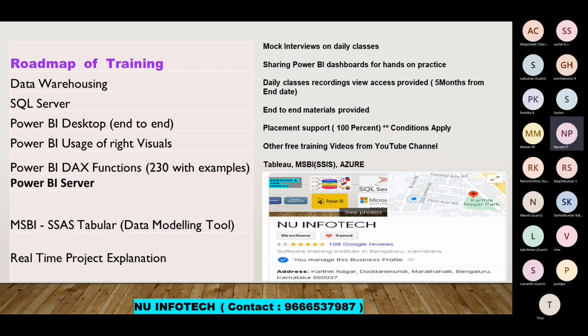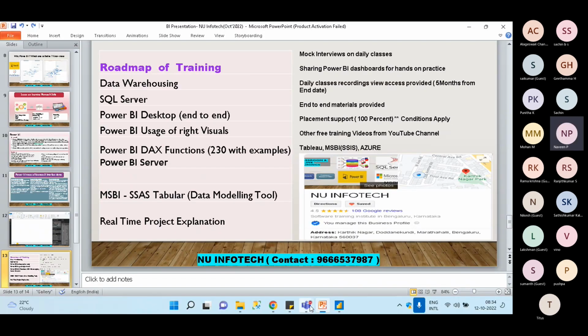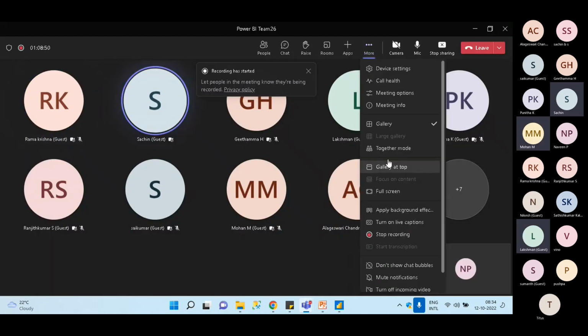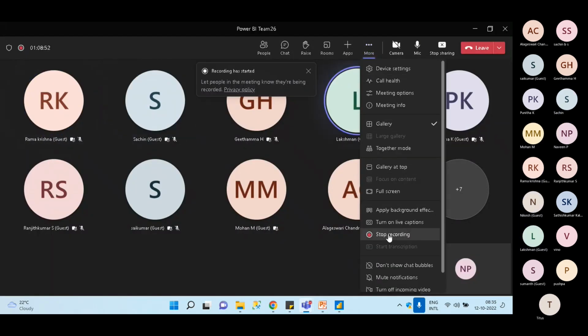If you don't have any questions, that's all. From tomorrow, I will start with the data warehousing concepts. If anybody is not in the group, please join the group, because I update all the information in the group only. Okay. Thank you.